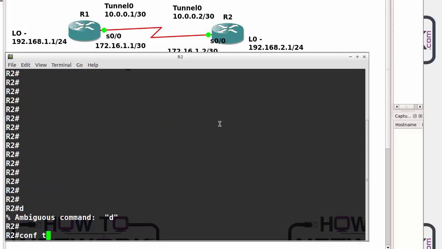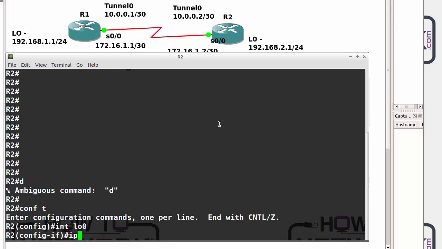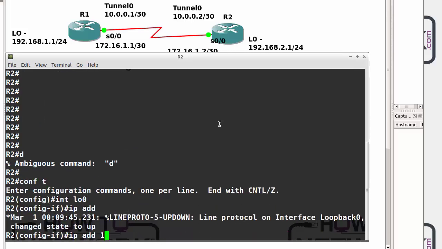So we're going to do the same thing over now on router 2. Just changing the IP addresses obviously, but it's the same configuration, we just swap the IP addresses.